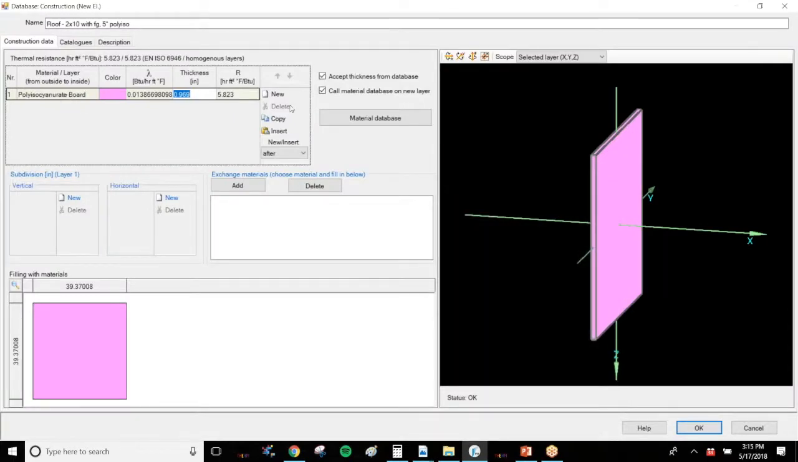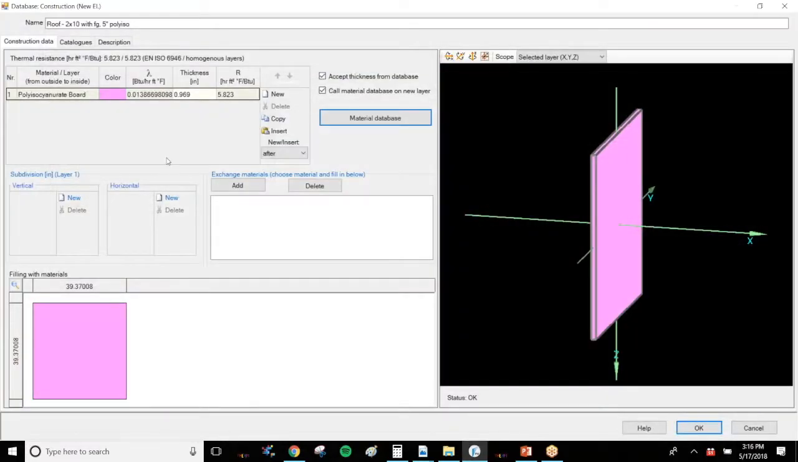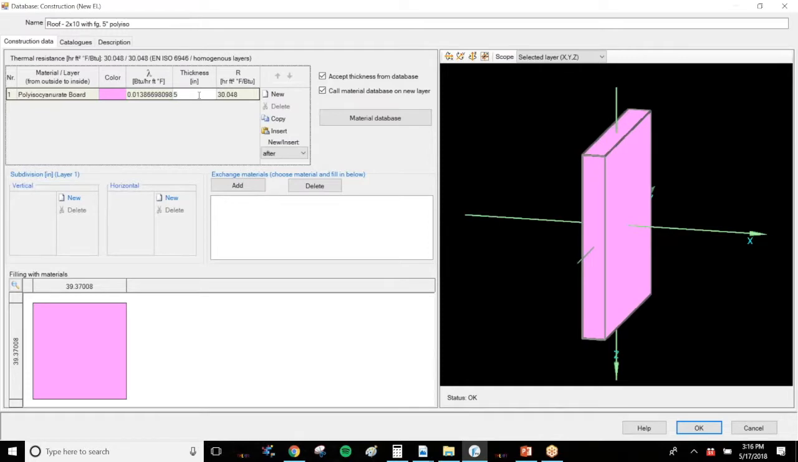So I added a new layer, opened my material database, searched for polyiso board, or polyiso, picked the board, and applied that. Now I'm going to change the thickness to 5 inches. You'll see that's the only entry you can actually change here. And that's giving me about R30, which seems pretty appropriate for polyiso, roughly R6 per inch.